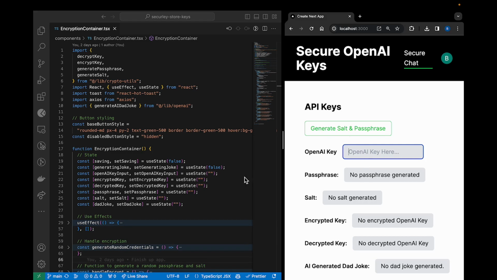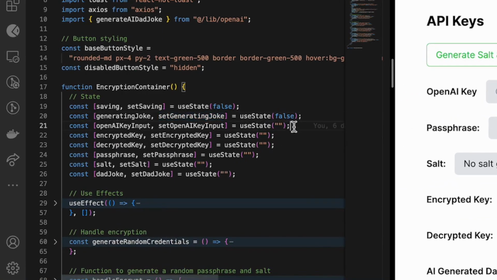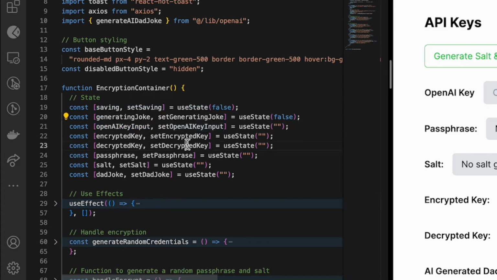So here's how we do that in our Next.js application. Well, the first thing is we need somewhere inside of our application to store the state of this input field. Well, how do we do that? We do it right here. We create a new useState where we're going to store an OpenAI key, and this OpenAI key is going to be a string. Well, how do we update it?